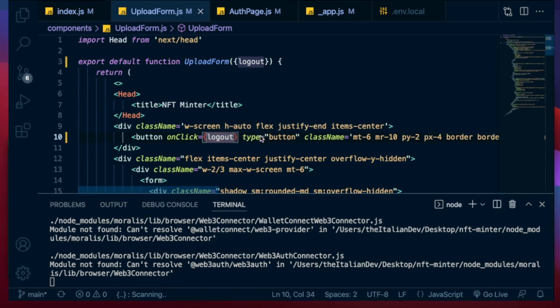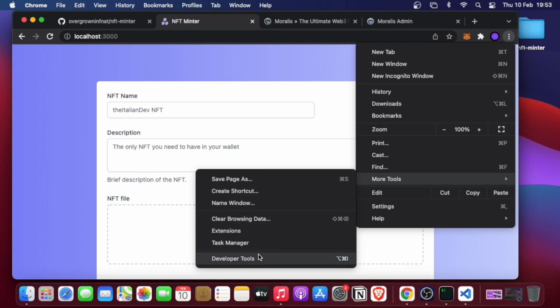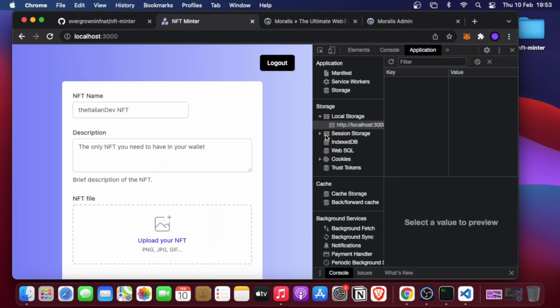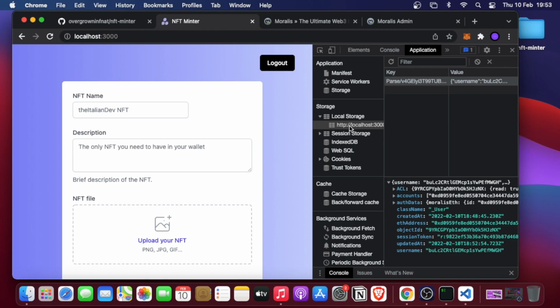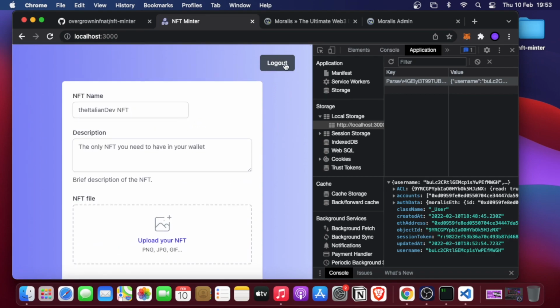So now let's navigate back to our browser so we can test what we have done. Let's open again the developer tools panel. Under the local storage, like I showed before, we still have this auth data, and now if we did everything right, if I click this logout button, this auth object should be cleaned from our local storage, and we should be successfully logged out from this decentralized application. So take a look here while I click on the logout button, and look what happened.